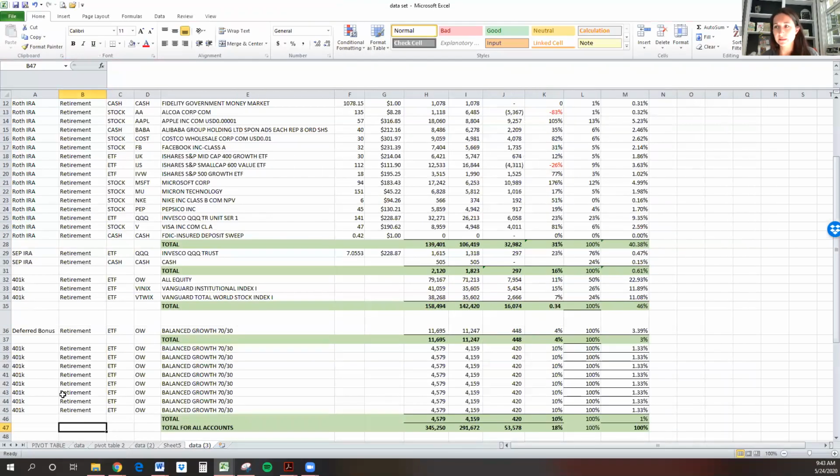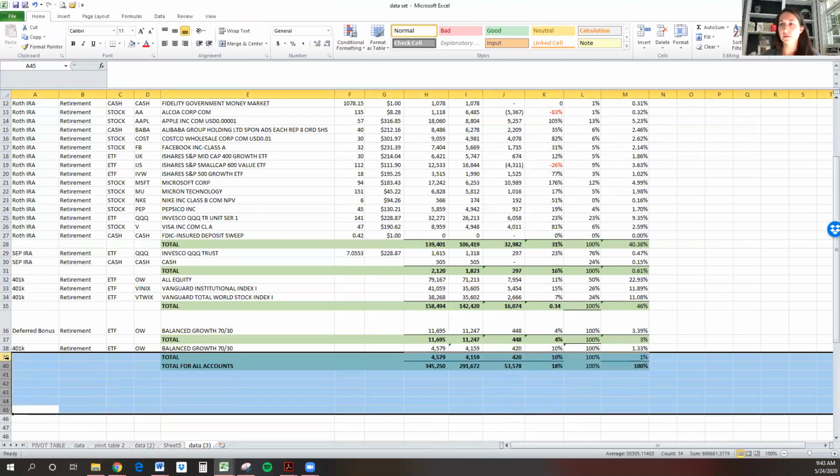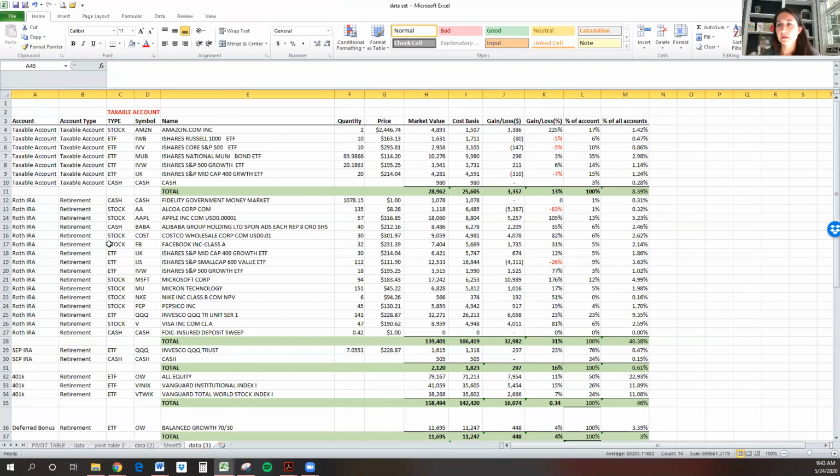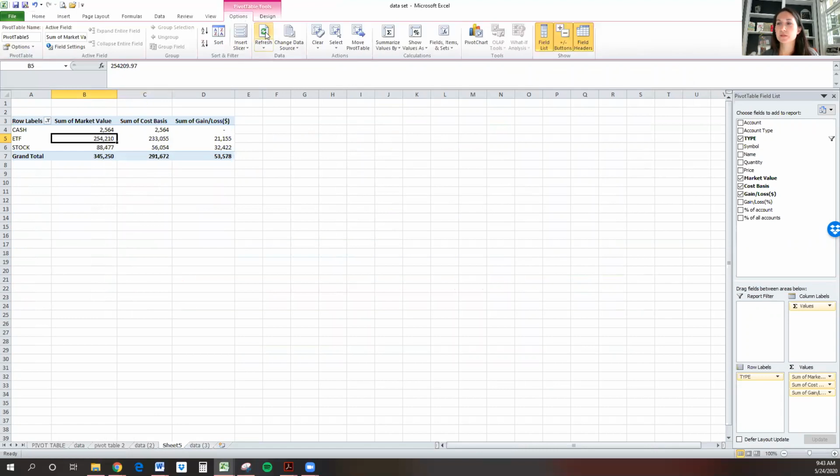I'm just going to go back and delete all of those additional rows, so we don't need them. And change this back to stock. Go back to my pivot table so I can click on options and refresh. And you'll see those numbers just changed.